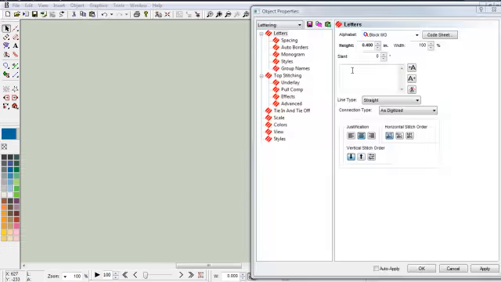I have taken several shortcuts and we have not spoken a word about the settings required for quality embroidery. We will talk about that in the next video.